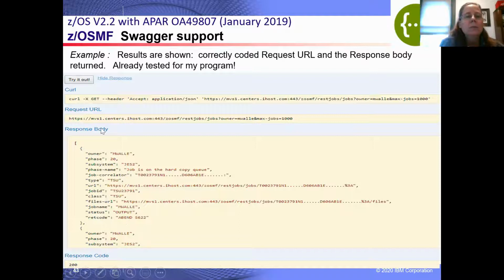Now, what else is really nice up here is it told me exactly the request URL. So if I wanted to use that somewhere, I could. And it also gave me the curl syntax here if I wanted to use that as well. So if I'm worried about getting the syntax exactly right, you can use Swagger to do a cut and paste. You can get the curl or the request URL exactly the way you want, see the syntax, and just cut and paste it into your program. So I really like Swagger.